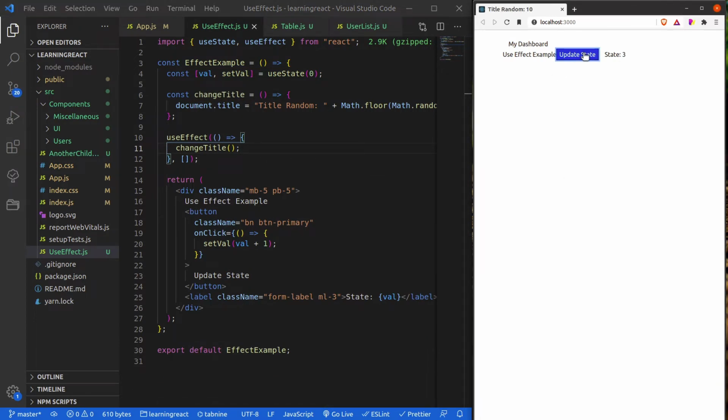So you can see that I am changing the state, but it is not changing the title. Why is it happening? Because I want the change title to happen only once, and that is why I am providing a blank array.